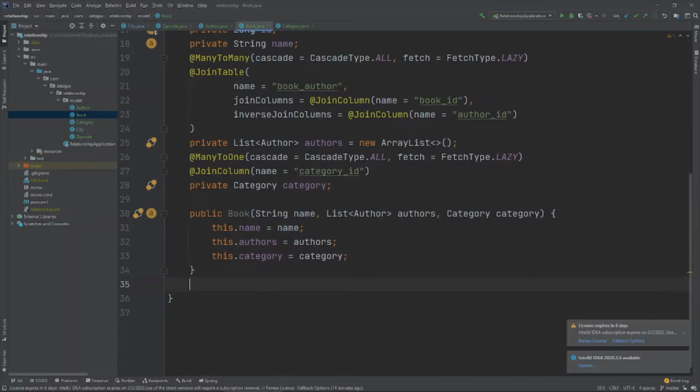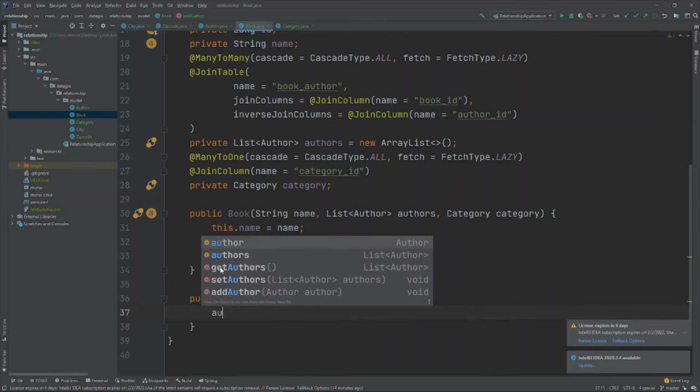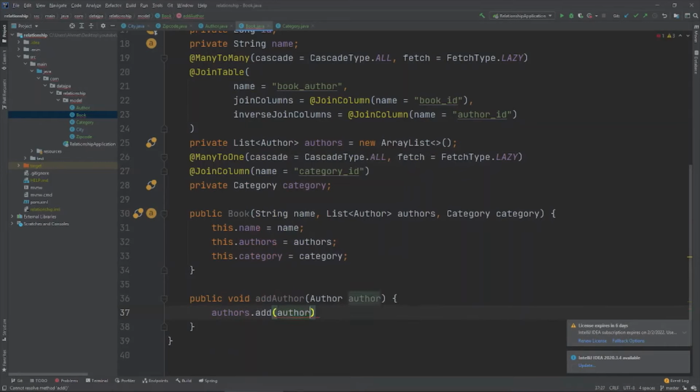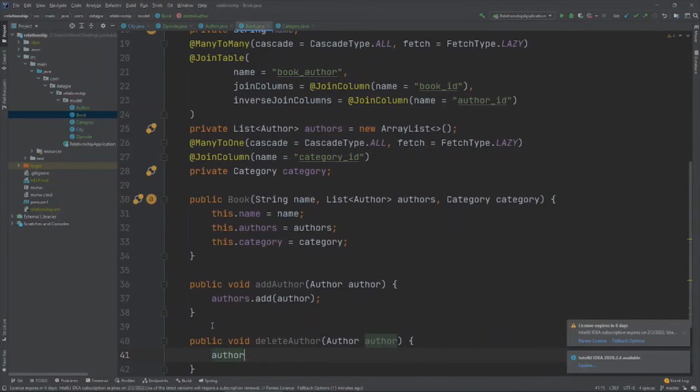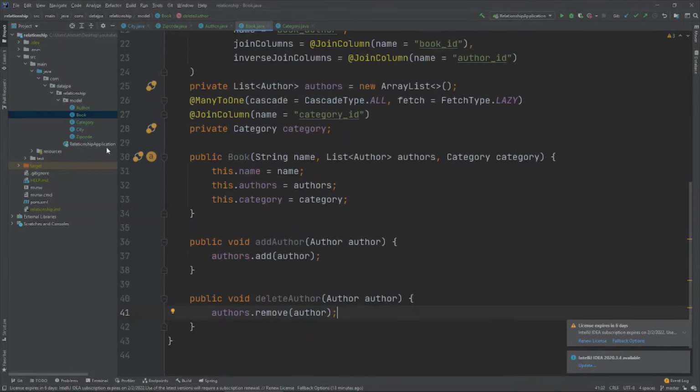We also need to be able to add and delete authors as public void add author. Author. We also need to be able to delete authors. Like void delete author. Remove author. And now our books entity is also done. Let's write our last entity.